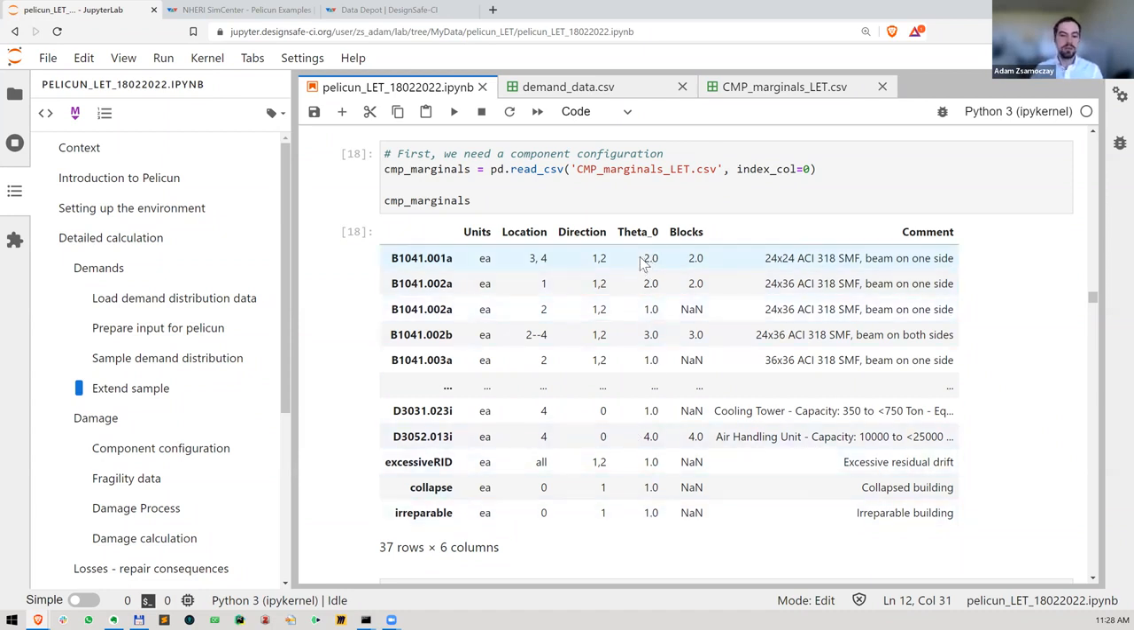But in this case, these quantities have a deterministic value, so they are exactly 2.0 in all 10,000 realizations. The blocks are the component blocks that we use within a performance group. You can imagine if these are some kind of connections, this means that there are two connections assigned to the floor, and they are two blocks. That means they are two independent units, and they get damaged, and they work completely independently of each other. So there could be one damaged or the other damaged. If you had only one block, you would have two units, but either both of them get damaged or none of them get damaged. That's what these blocks do.